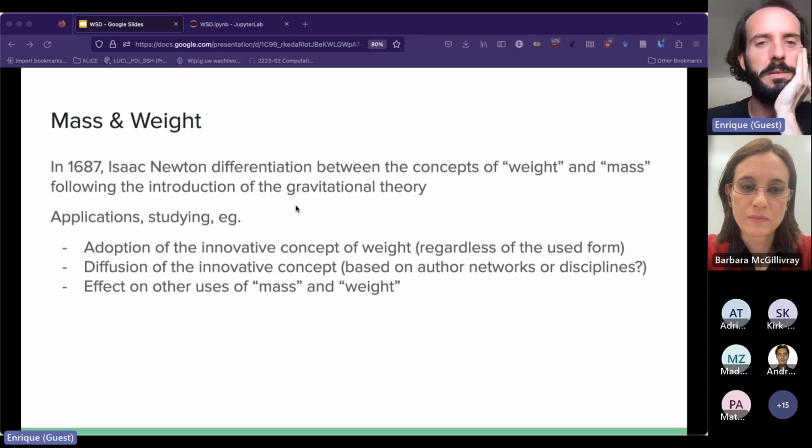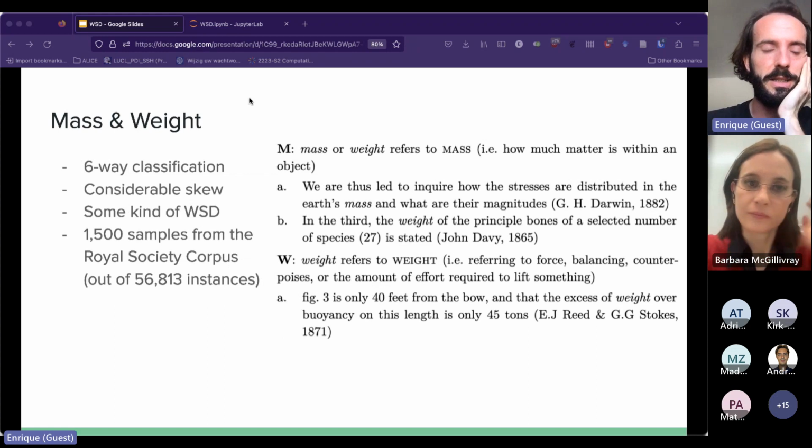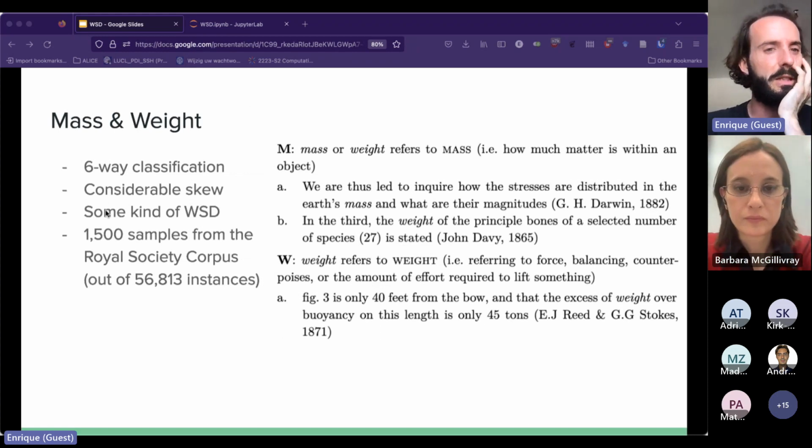Is it more based on other networks or disciplines, and also the effect of this new concept on other uses of mass and weight? And before you can do something like this, you have to go through a very large data set of instances of mass and weight and manually annotate them. So what we figured is maybe there is a way we can automate this work, and the idea is the same as before. So we went to the Royal Society corpus, took something like 1,500 samples. There are more than 50,000 instances, so manually annotating this would be a lot of work.